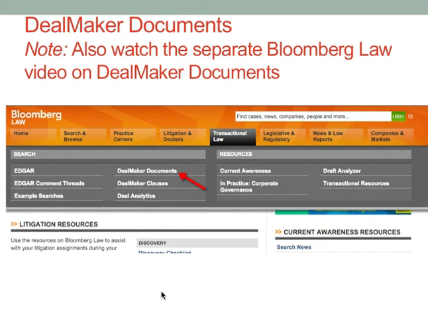Quickly, I just wanted to mention the Dealmaker document database, which you'll go into more detail in the separate Bloomberg Law video. When we're on Bloomberg Law, there's often more than one way to get to the same material, but we're often using these tabs across the top. In this case, you're going to want to use the Transactional Law tab, and underneath that, the Dealmaker document link to get to this database on Bloomberg Law.